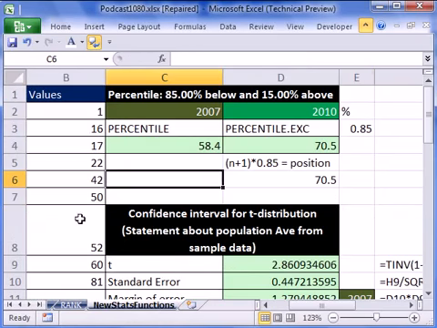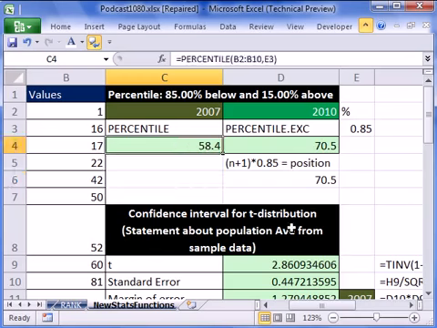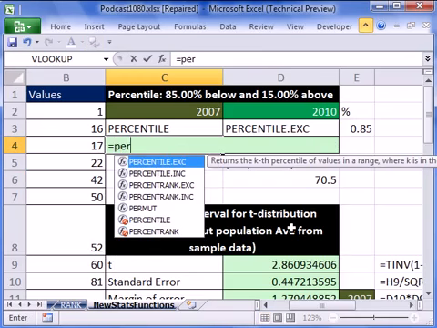Percentile, here we have some values, and percentile, all it does is if you want the 85th percentile, you say that 85% of the values are below, 15% above. Now, in earlier versions, this is how you used to do it, equals percentile, and look at this. This is new in 2010, of course.